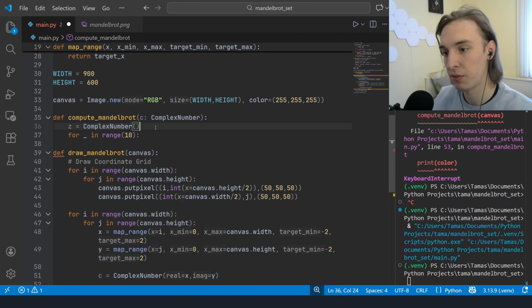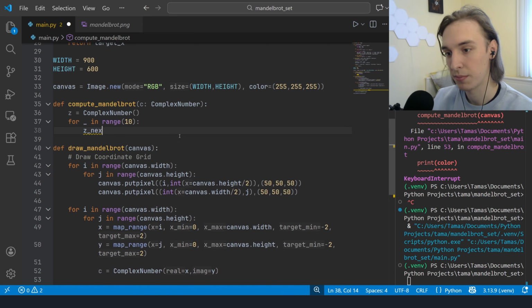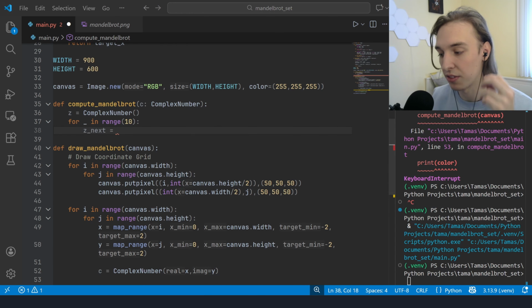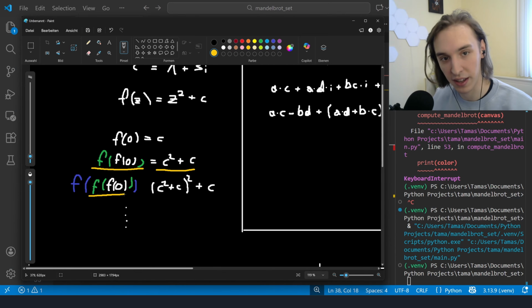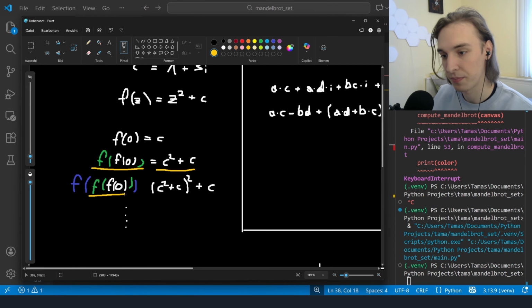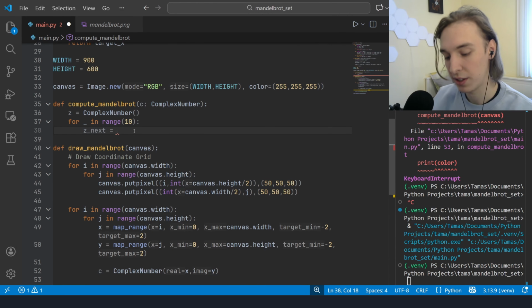For the complex number 0, 0, we're gonna compute z next, because basically that's what it is to apply the function one time, so we get the next z. So by applying the function here, I get the z value for the next iteration. So z next equals z times z plus c.